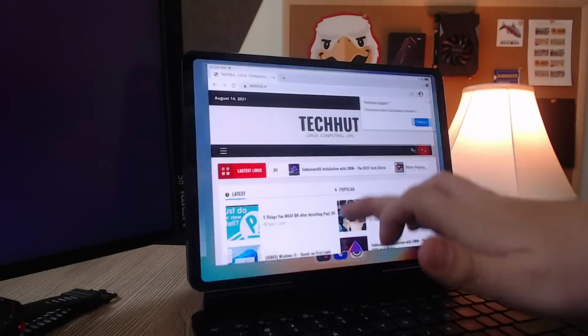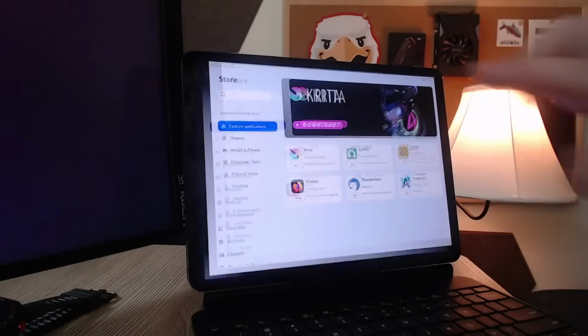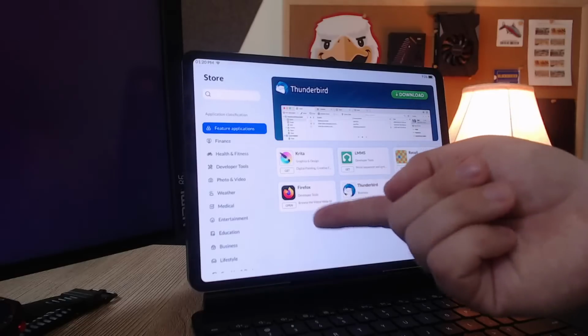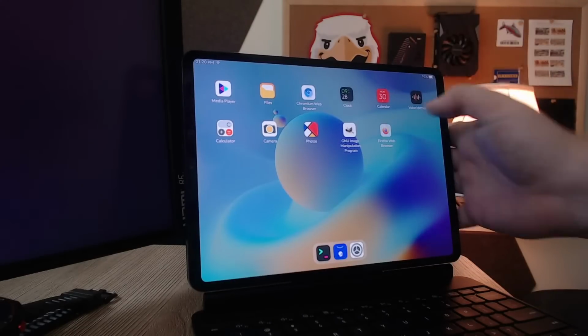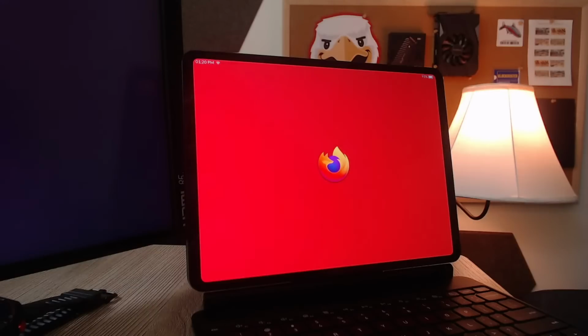So we just set that there. It's all magnets. Go ahead and swipe that up. We go to our store. You can see Firefox finished up. So we go ahead and swipe up. Close this out, and we have the Firefox web browser.